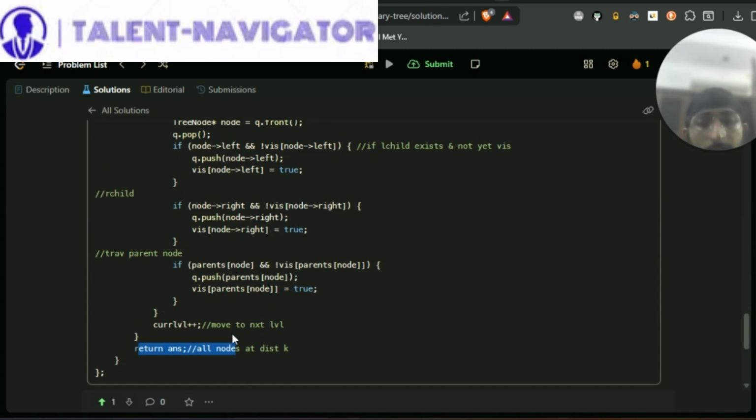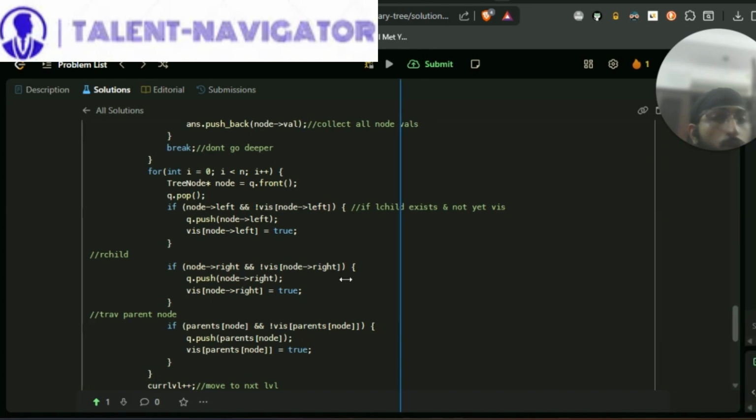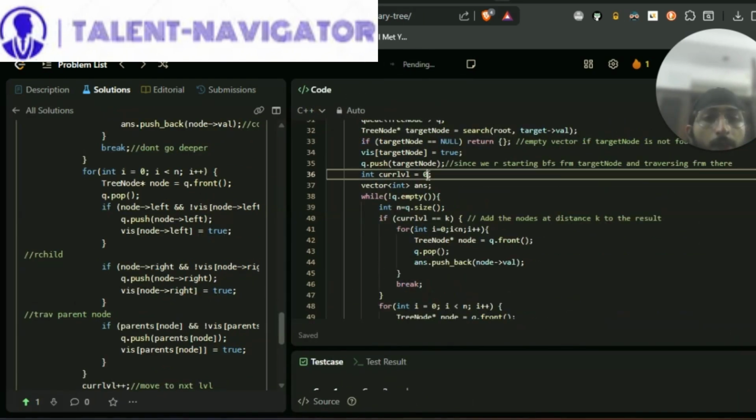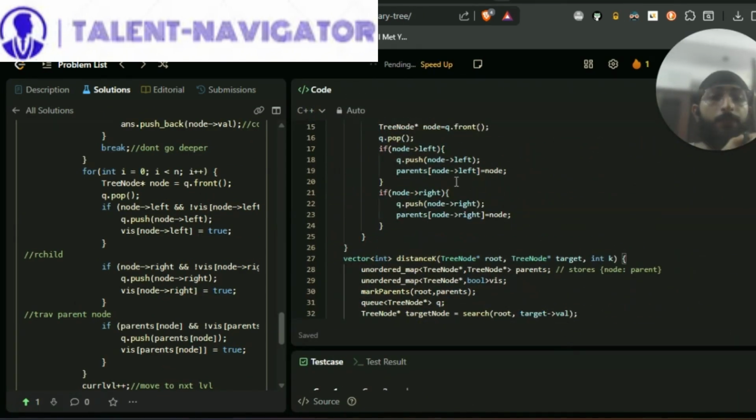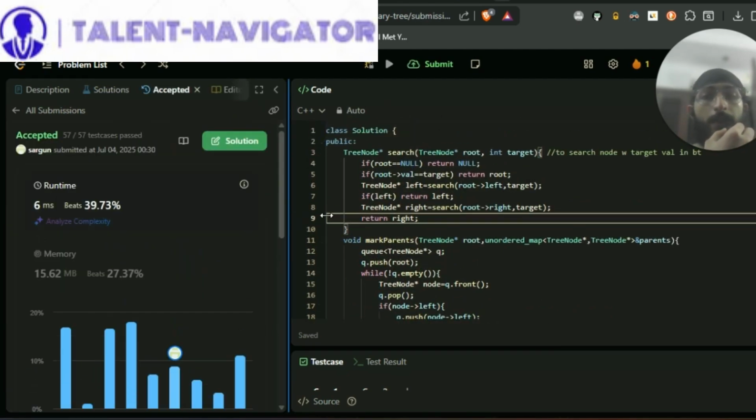So that's how you solve this problem. Also, once we get out of this loop, we return an answer that is all nodes at distance k. So let me just show you after running this whether it's getting accepted or not, right? And yeah, it has been accepted.